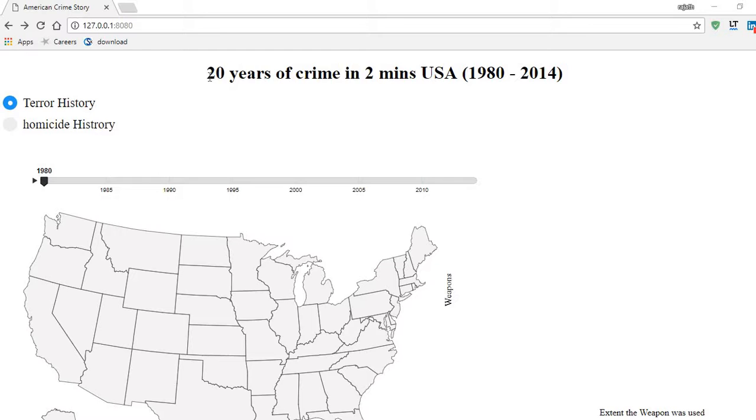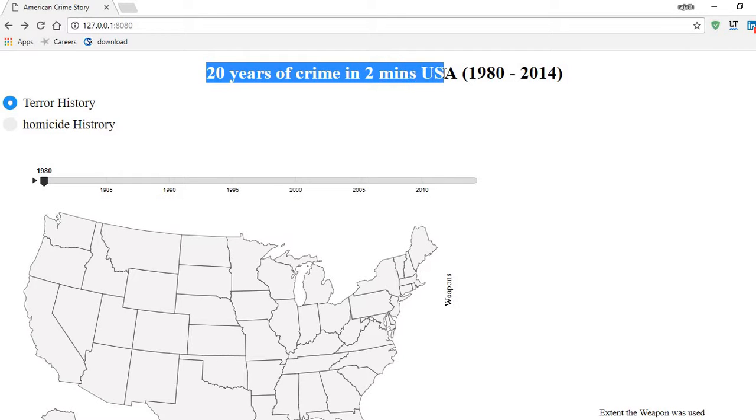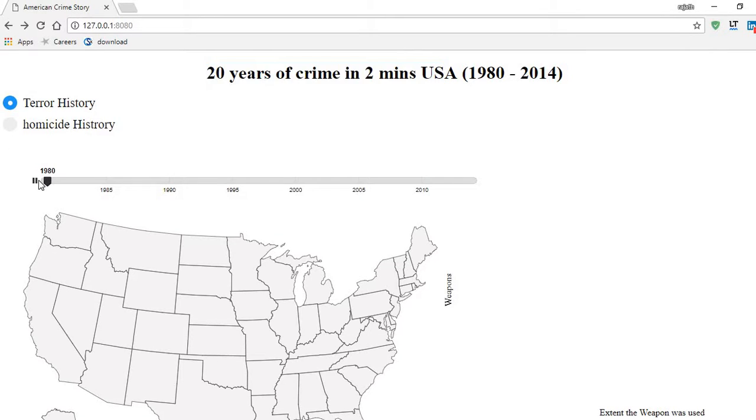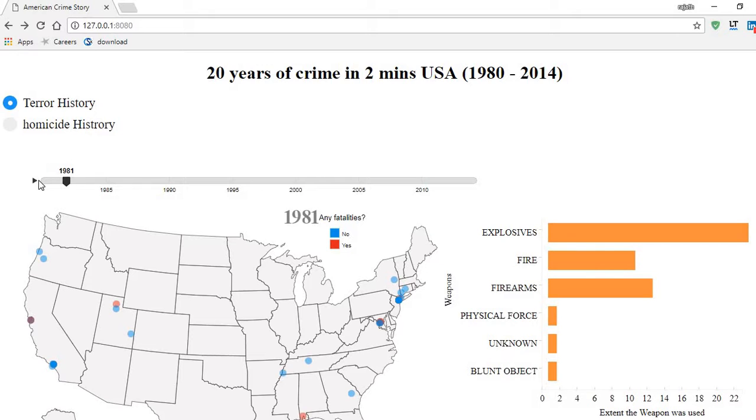This is my project, which is called 20 Years of Crime in 2 Minutes of USA. You can play this, and within 2 minutes you will get to know about the crimes in USA over 20 years, because we are displaying 20 years of crime. And now we will go back. How did we arrive at this?